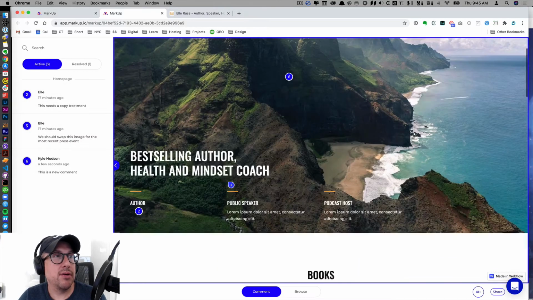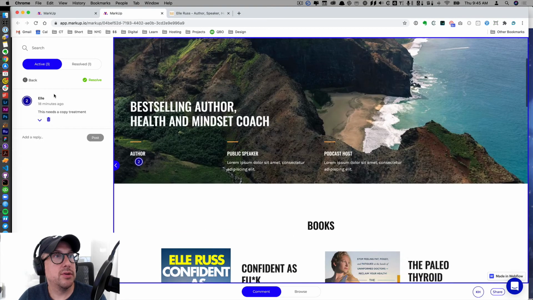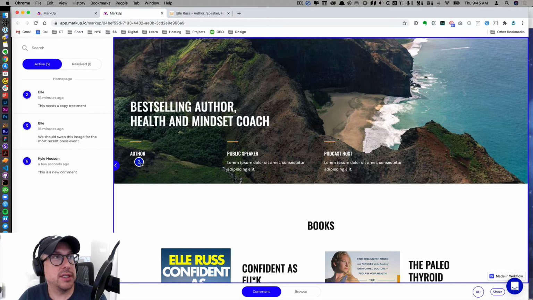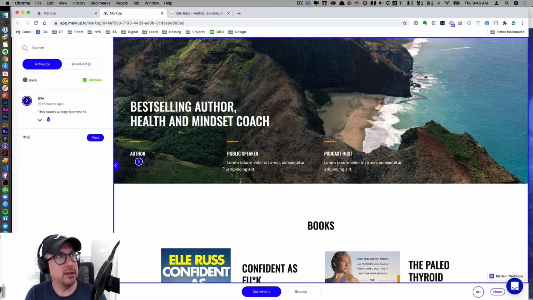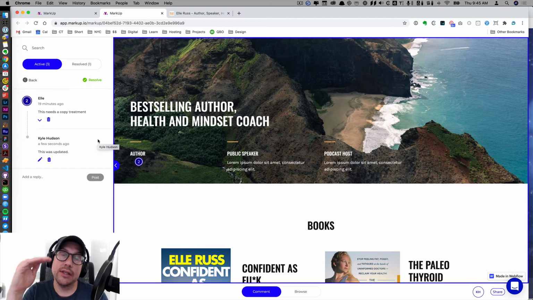So if we go down, I can click on two, and it takes me straight down to this one. So let's see what the feedback was. So this needs a copy treatment. It does need some copy. So what I can do is I can go off and work on that, and when I come back, we'll see the change reflected here, and I can reply back. This was updated. So now Elle can see all the comments on this one issue, and then she can choose to resolve that, pretty much closing the door on that issue.